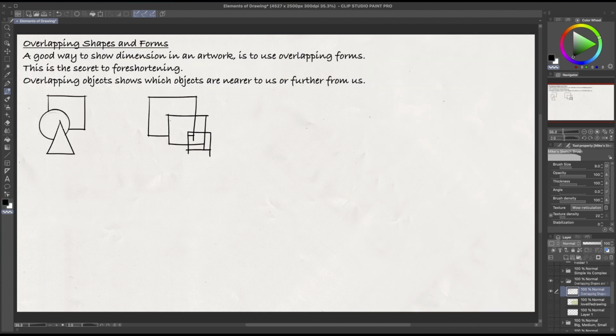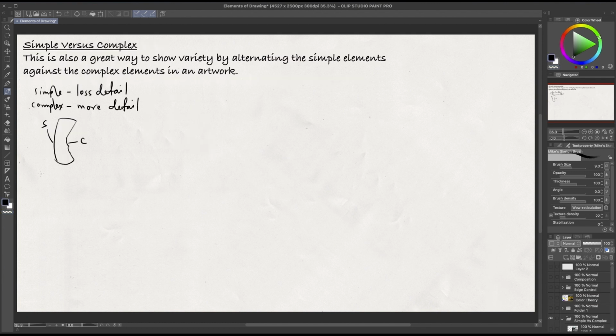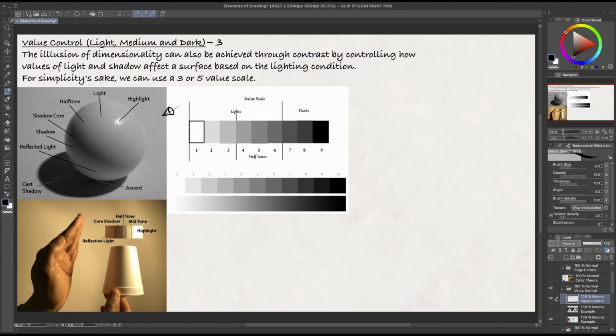And then that will lead us into overlaps, and in overlapping shapes and forms we'll be talking about what overlapping is, where it can be applied, and why that is useful as well. And that will lead us into simple versus complex, which is also another method of applying variety and communicating emphasis, and I'll be talking about what that is and how to apply that to your work as well.